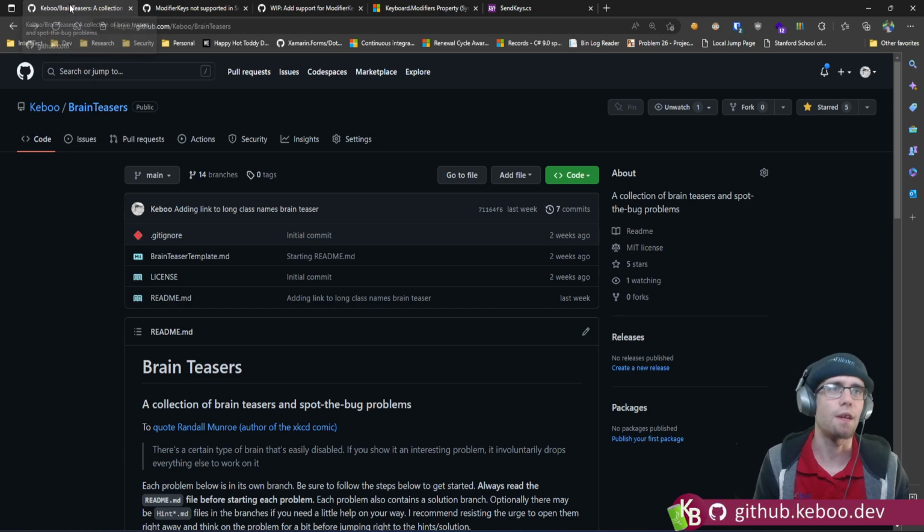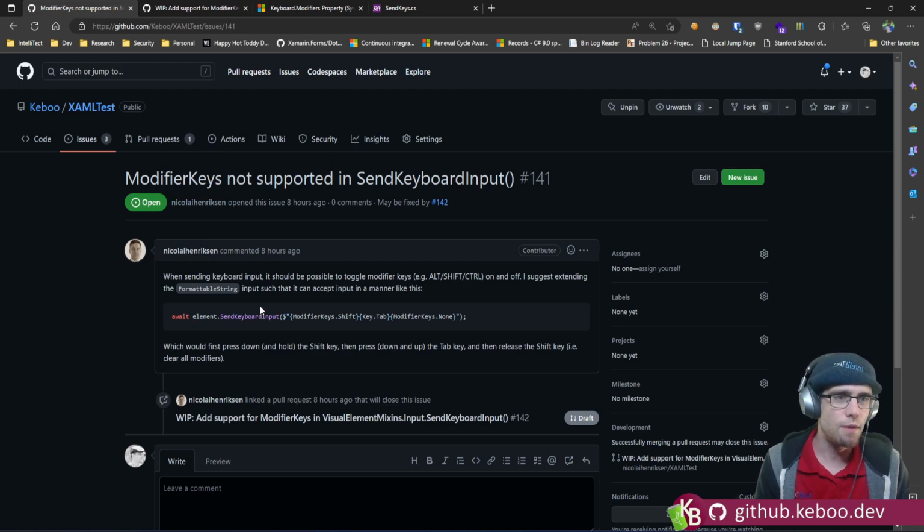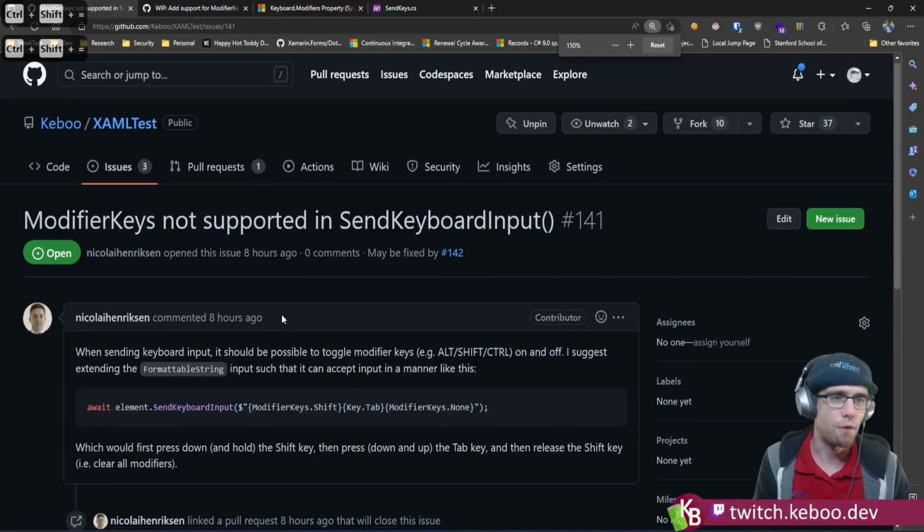Okay, XAMLTest time. So this one came in from Nikolai. Modifier keys not supported. And yep, pretty much. When I built XAMLTest, a lot of what I built was only what I needed and then not a lot more. It started to get used in a couple extra places, so it's like, I guess we've got to start supporting more things. So this is the suggestion here of leveraging the FormattableString.